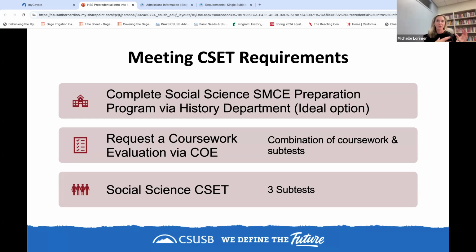Otherwise, if you can't take that combination of coursework and subtests, you can just take the entire CSET exam. I think they're still about $100 a test, and you pass each piece individually. So if you pass 2 of the tests, but not 1, then you only have to retake that 1 test. And this is why our preparation program is the ideal, because it gets really confusing and convoluted and just complex having to do it the other ways.